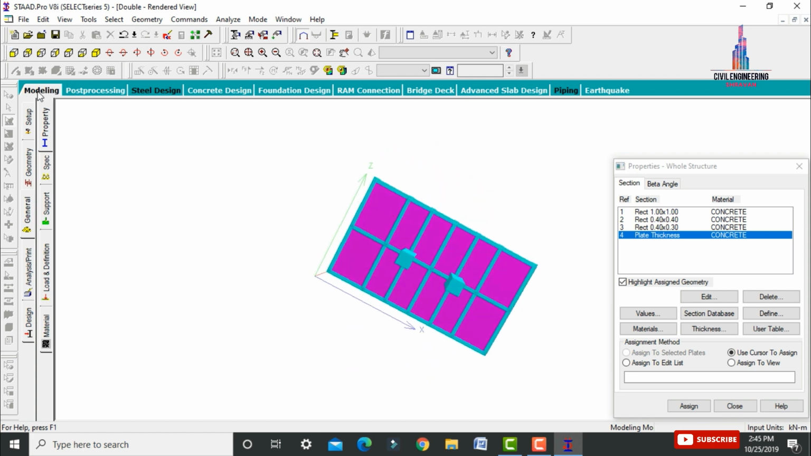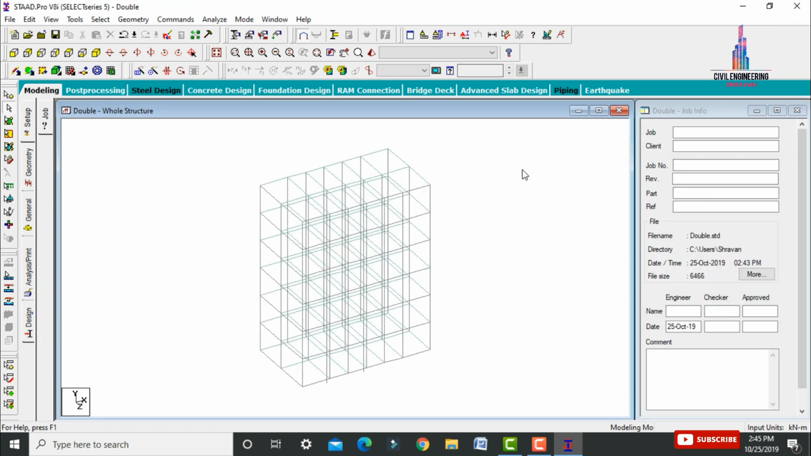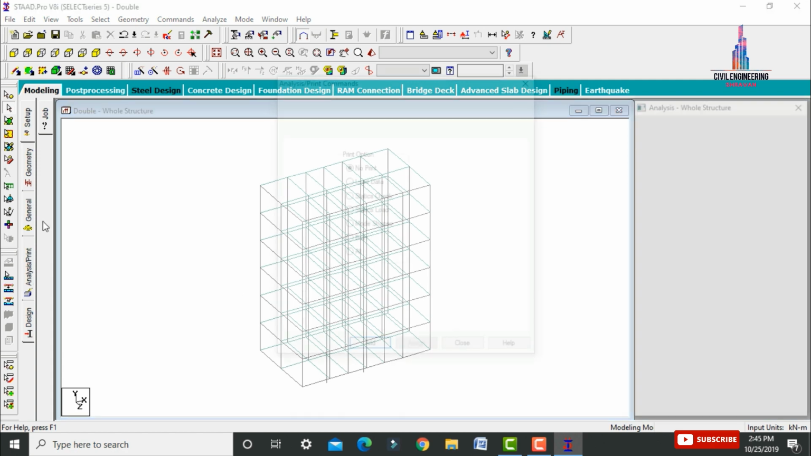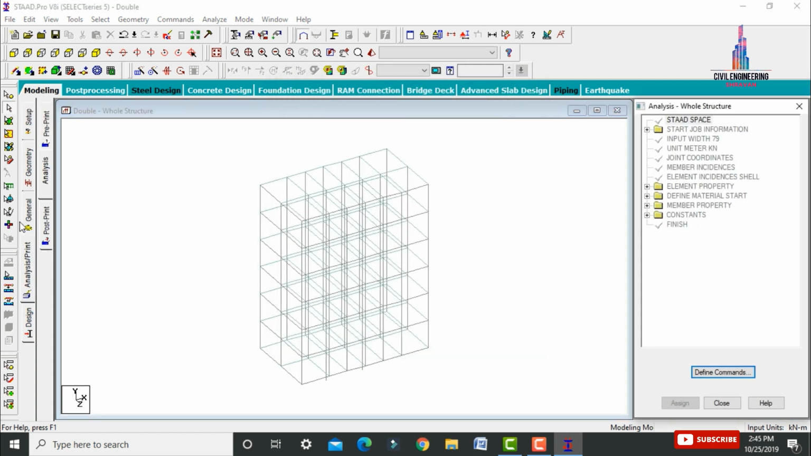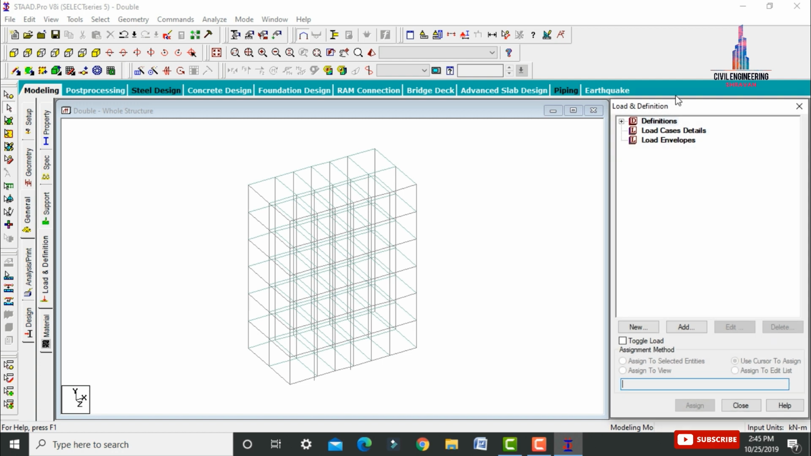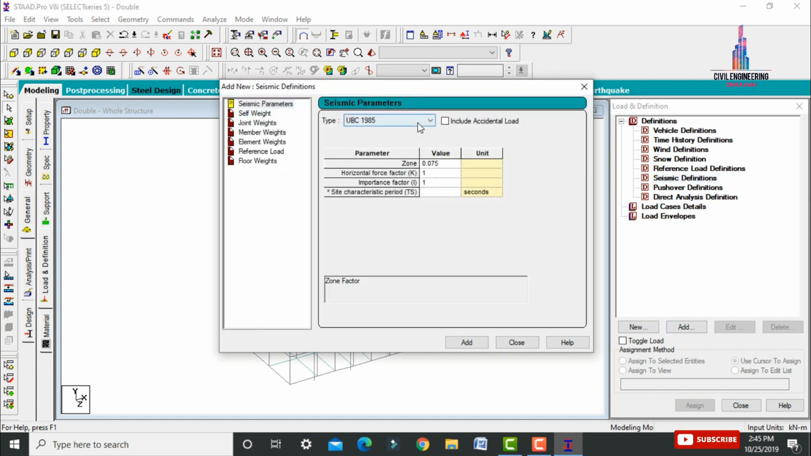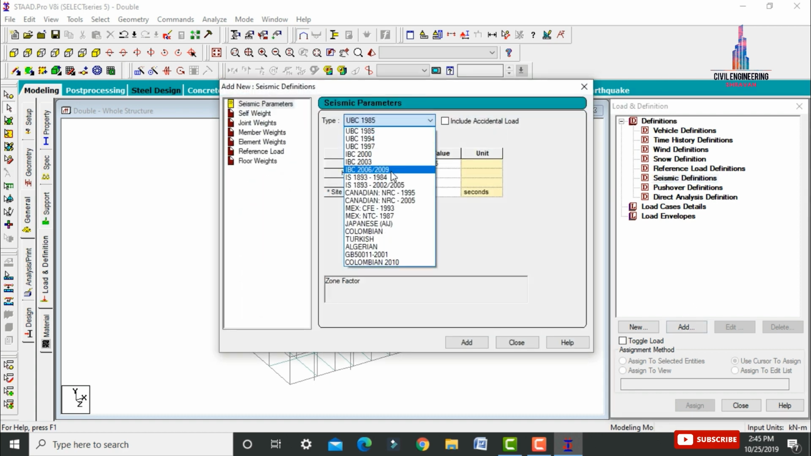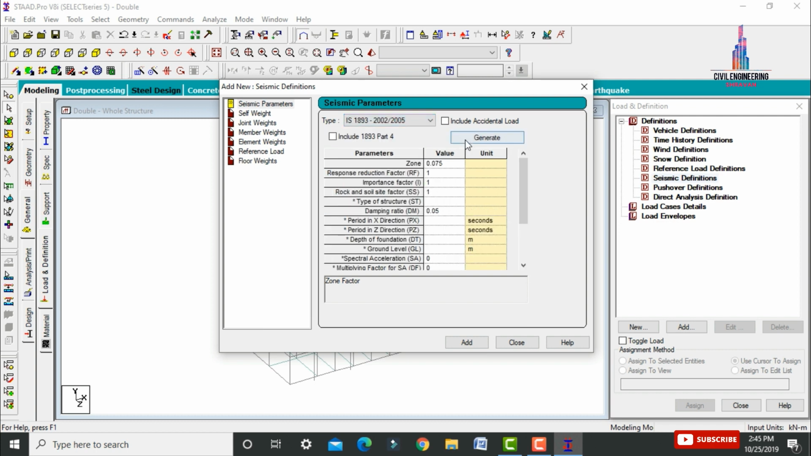After the modeling process is completed, we have to define the load cases. Click on general option here, click on loads and definitions. Initially we have to define a seismic loading condition as well as wind loading condition. Select seismic definitions, add button. Here I am selecting IS 1893 code. Click on generate option.